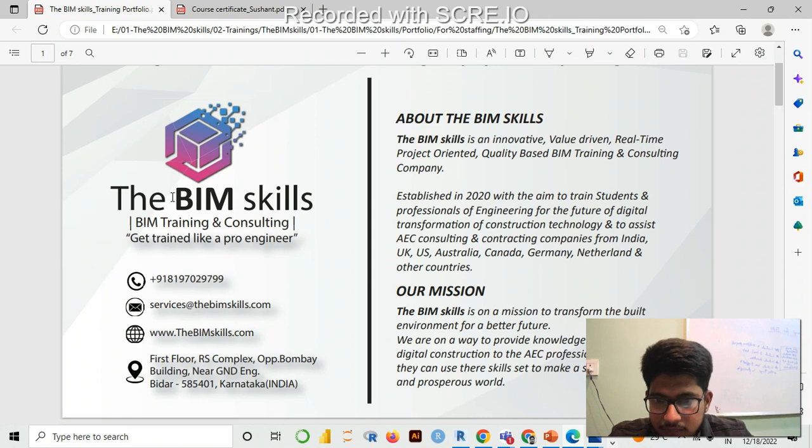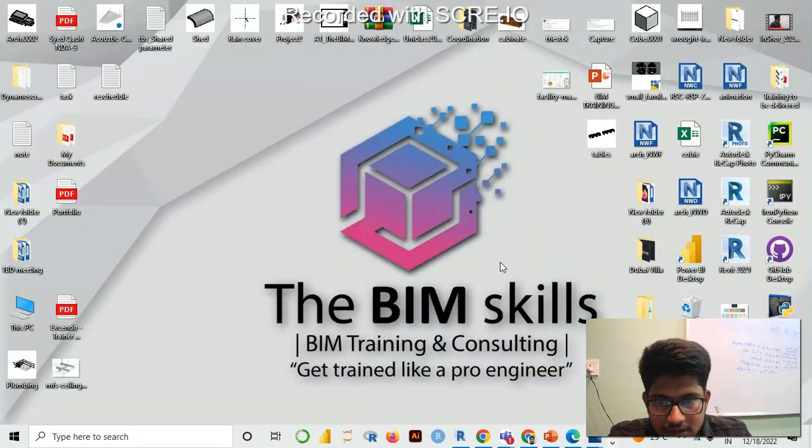BIM is a process, and we have a set of processes and a set of tools. So only learning Revit again will not help you, it is just a tool. Proper methodology of implementation is also important. A simple 3D model can be made with many software such as 3ds Max and SketchUp. But Revit is somewhat difficult because we have information along with the 3D model. In 3ds Max and SketchUp, we are just creating 3D. We do not have information.